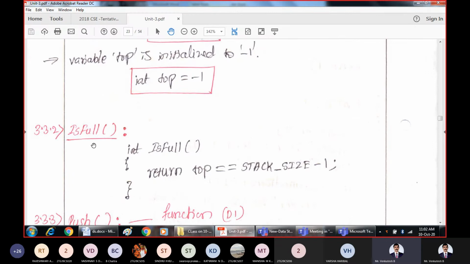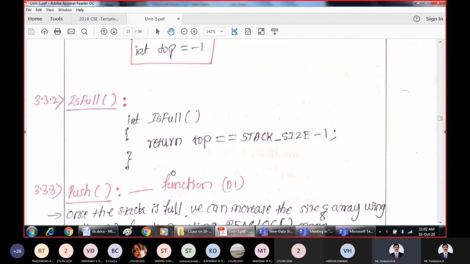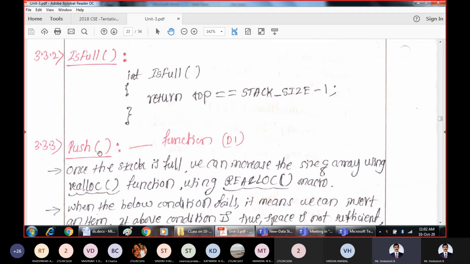And as usual, how do we check the full condition? Same as that of the previous normal stack. If top is pointing to stack size -1, we call it stack is full. But in a dynamic stack, when the stack is full, we will not throw the error message. We will check whether the stack is full. If it is full, increase the size by 1. And that is where the difference comes for the push function.